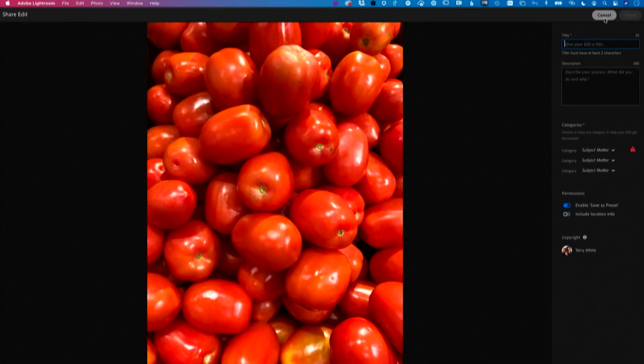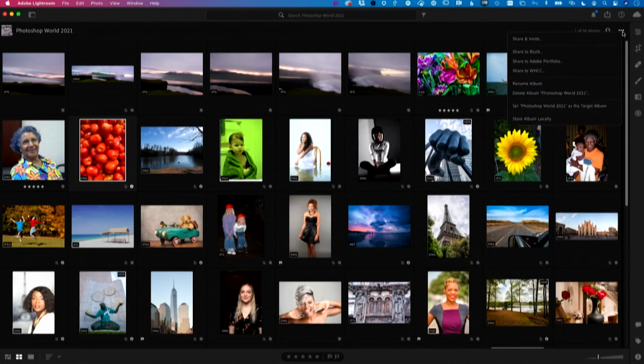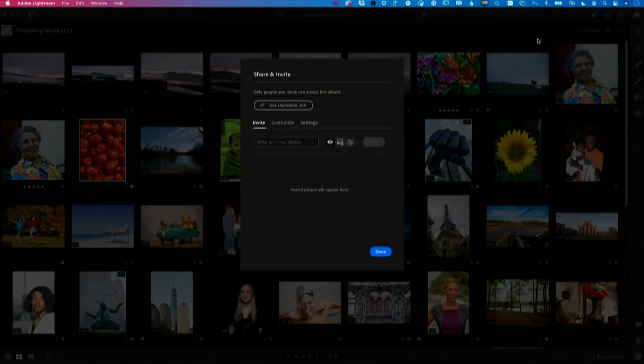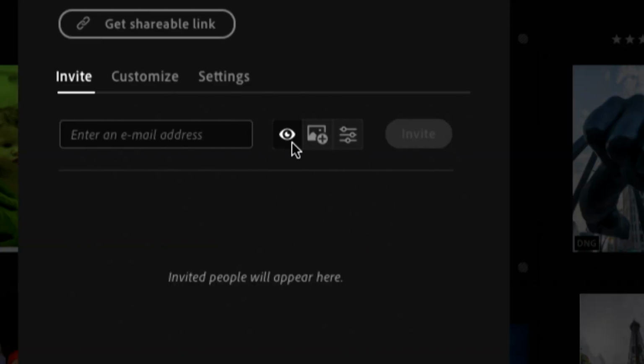And while we're on the topic of sharing, there's one more type of sharing that I really love, and that is the ability to share the album for edits. So for example, if I choose share and invite, we've had share album for a while where people can look at your images, they can download your images, but there's one more feature that's been added to this, and that's this third button over here on the right. So share that they can just look at them, share that they can add images to your album as well, and this last one is they can not only contribute, but they can also edit.